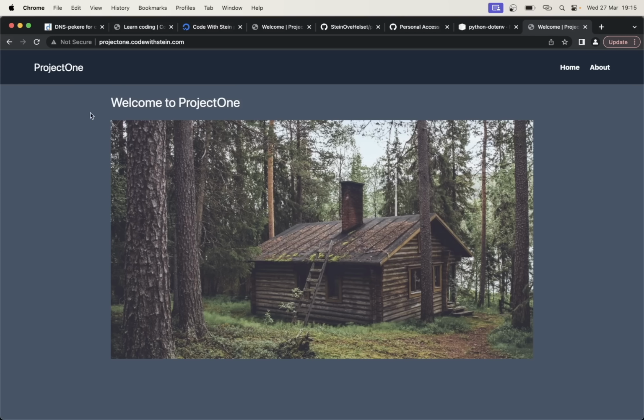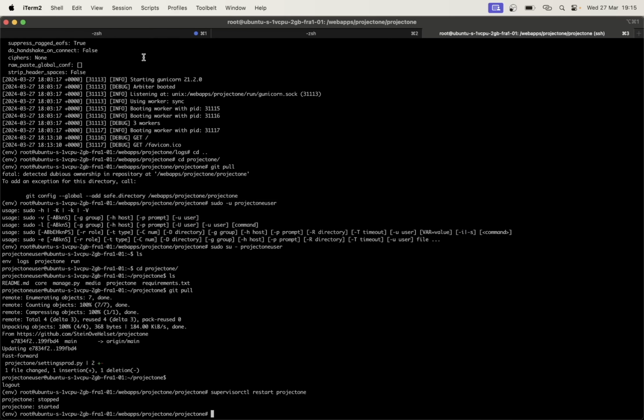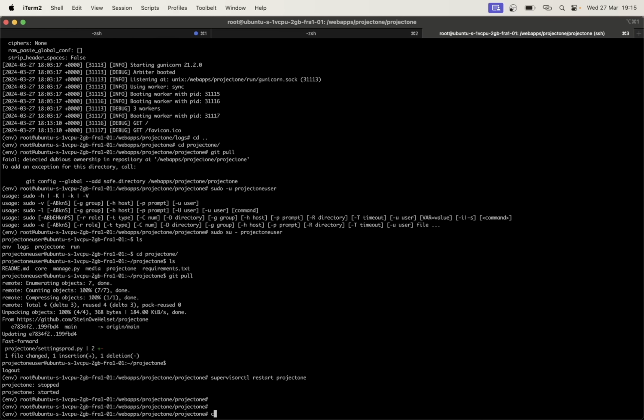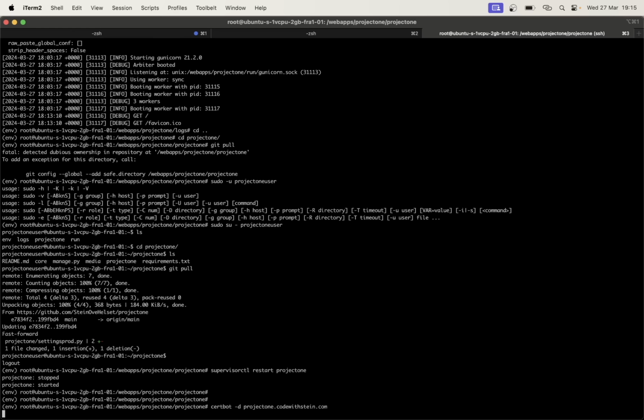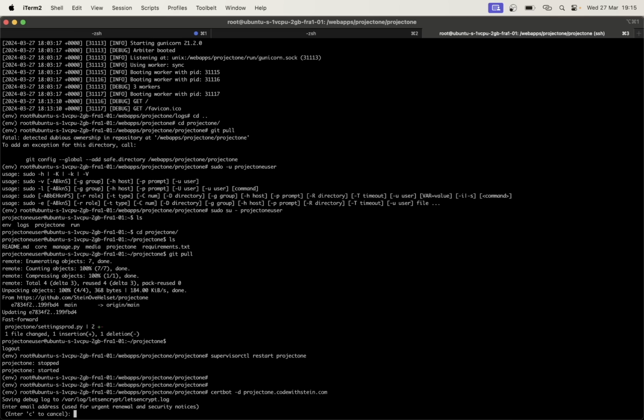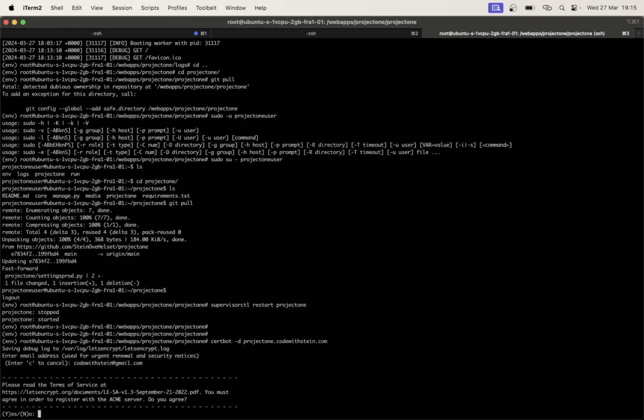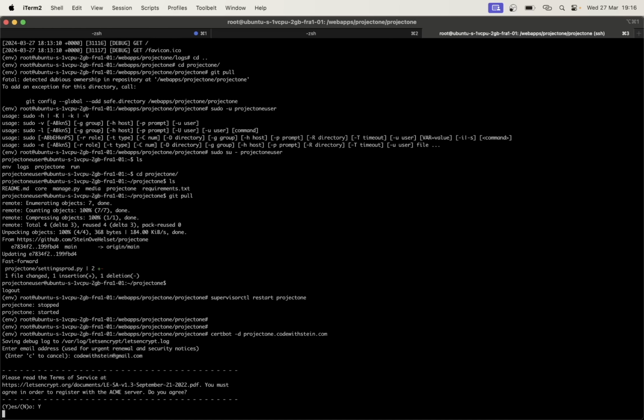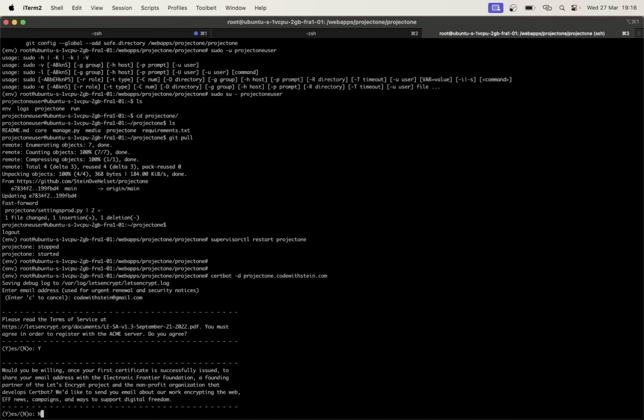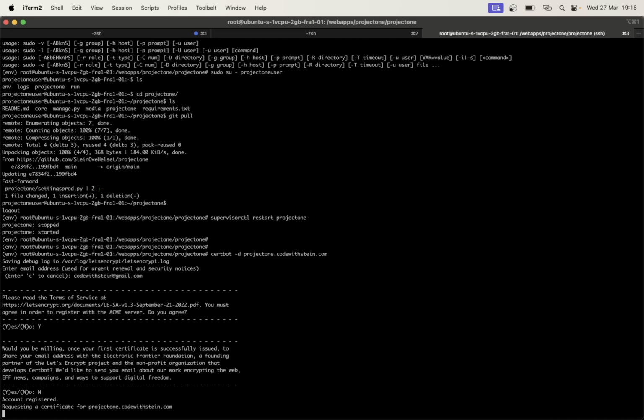Perfect. Last thing now is that you can see up here that this is not secure. We are coming from HTTP, but we want HTTPS. I think I can just say certbot now -d project1.codewithstein.com, and then I need to pass in an email address, codewithstein@gmail.com. Yes, I agree. No, I don't want emails, I already get them.